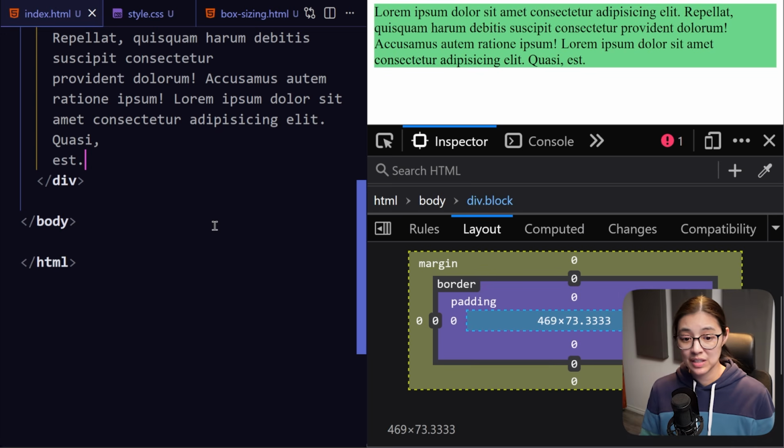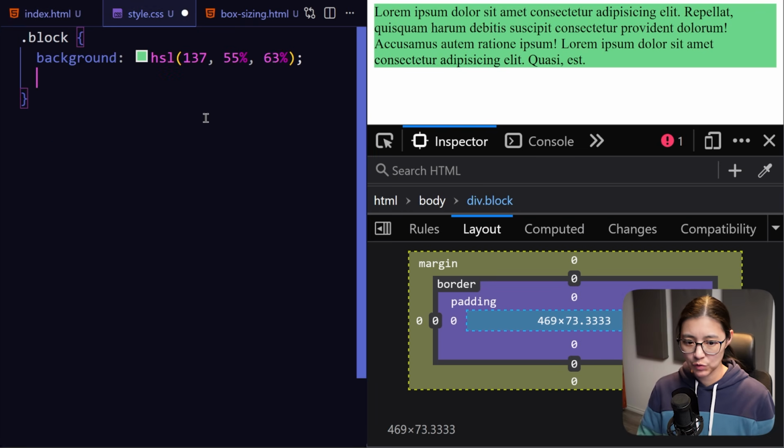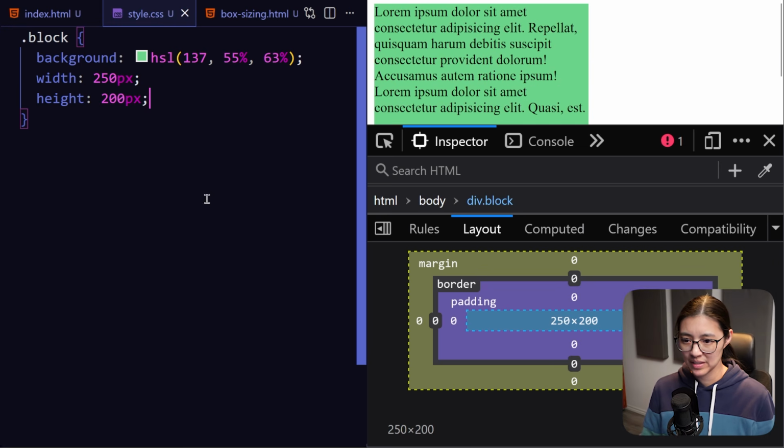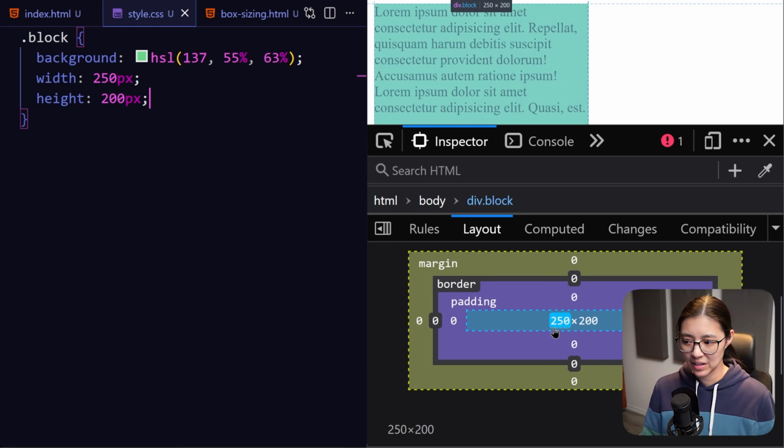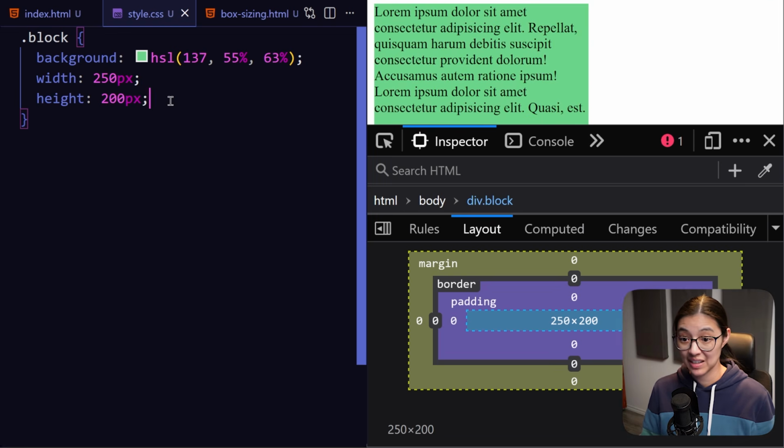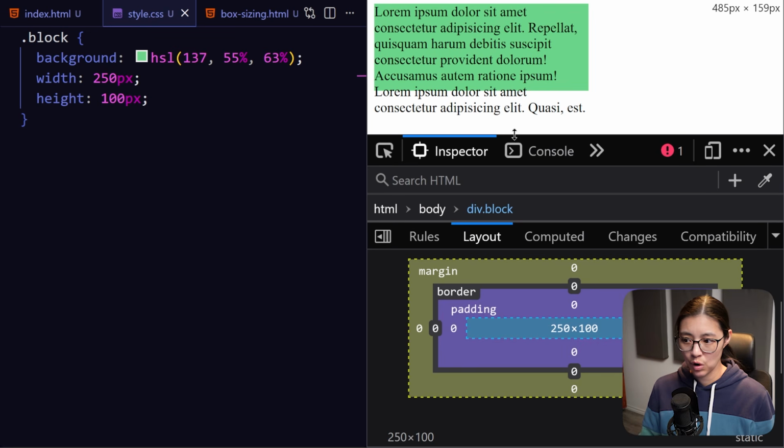You can also explicitly set the width and height properties of the element in the CSS in order to set a specific size. So in our styles, for this block, I'll set width 250 pixels and height 200 pixels. And when I save, in our DevTools, it tells us that the content is 250 by 200 pixels. You just want to be careful when you're setting a specific size, especially with height, because if you make the height smaller than what the natural height of the element would be, so I'll make this 100 pixels, then the content is going to overflow the bounds of the element, which doesn't really look great.